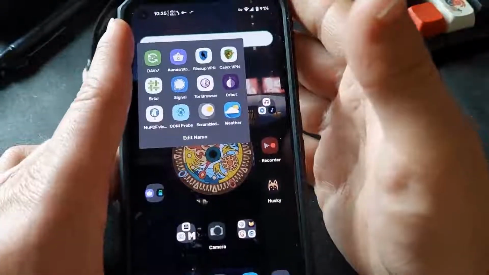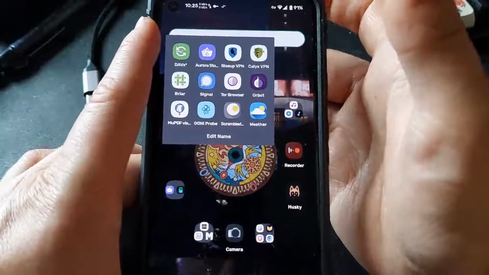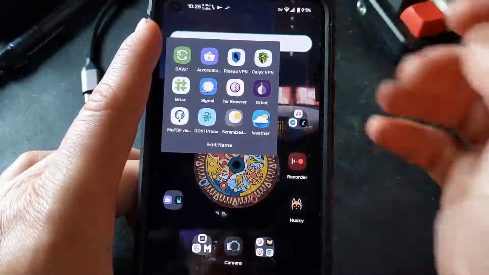So yeah, those are some of your options, kind of somewhat how they work.